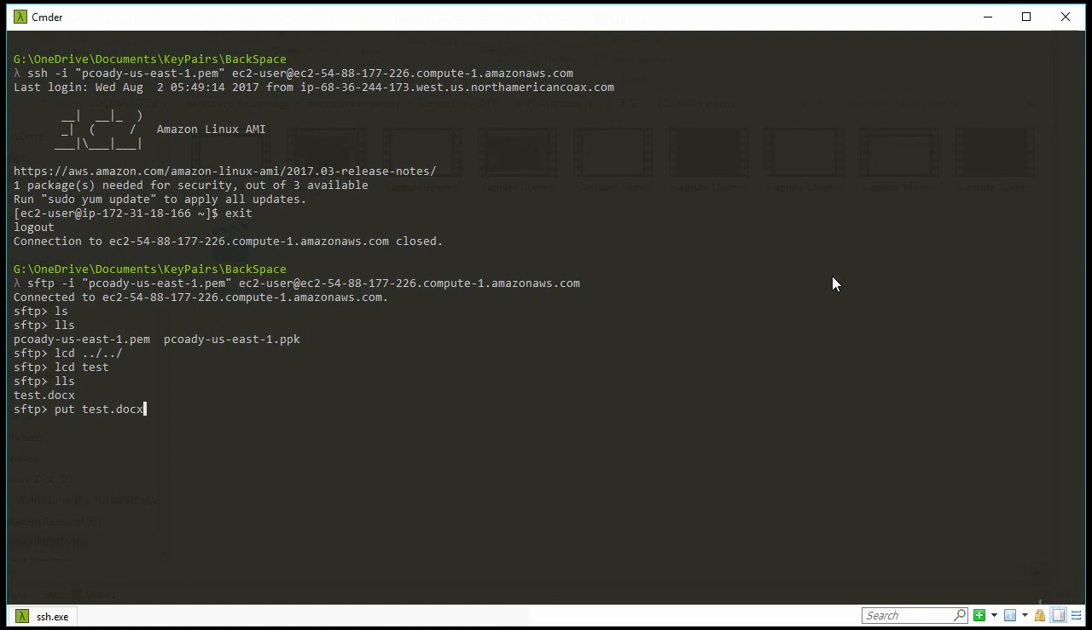Once I've done that, it will just upload that straight to my EC2 instance. So it's uploaded that file across. If I do an ls, again, this is ls, not double ls, this is a command that's going to be running on the EC2 instance. We can see there that that file has been uploaded.